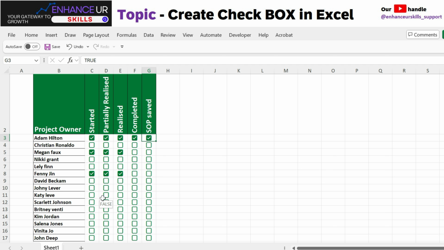This is a very simple option in Excel, but many people are unaware of this particular function, and while using the checkbox function the data is more presentable.